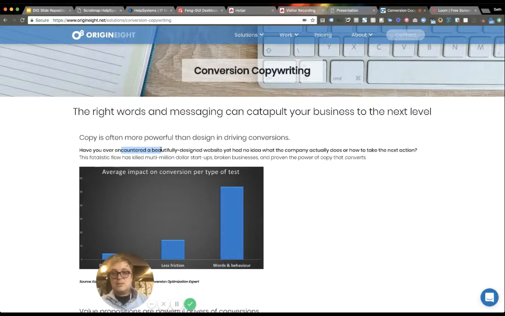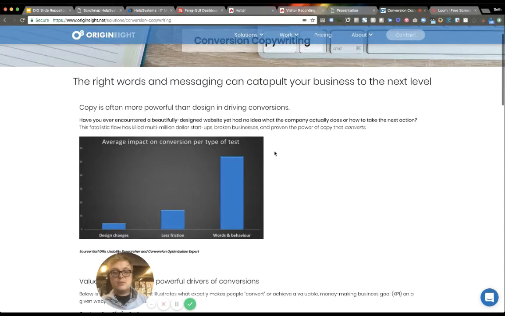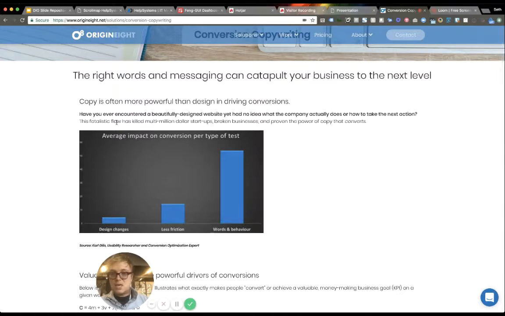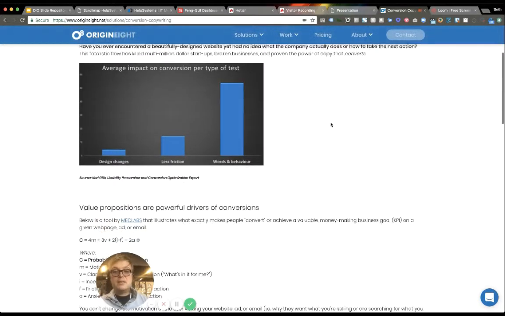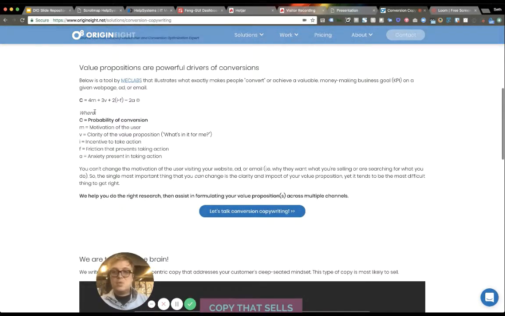In this example that we call out on our site, have you encountered a beautifully designed website yet had no idea what the company actually does or how to take the next action? And that's incredibly important. This fatal flaw in conveying meaning and next steps and action, driving persuasion, is a fatal flaw that's killed million-dollar startups, broken businesses, and just really proven the power of copy that converts. And so we're looking at what kind of things make people convert or take action. How do people behave? Really foundational things about human behavior.